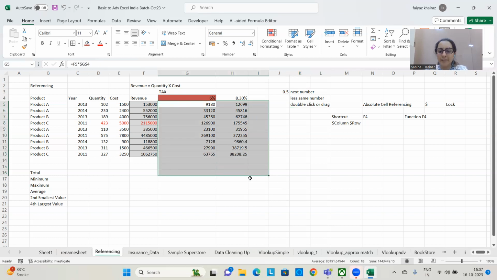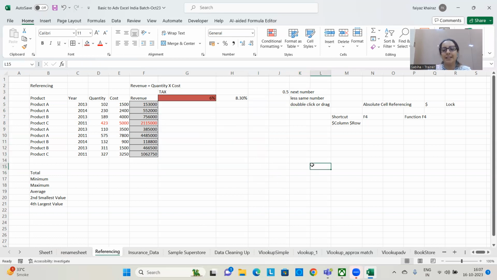Now, can you all quickly tell me which version of Excel you are using? Are you all using Office 365, everybody? Or 2019? Which version of Excel? Quickly tell me in the chat box. Okay, let me show you all one of the Office 365 features.